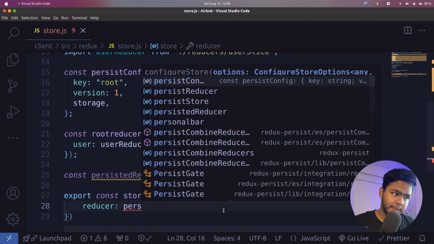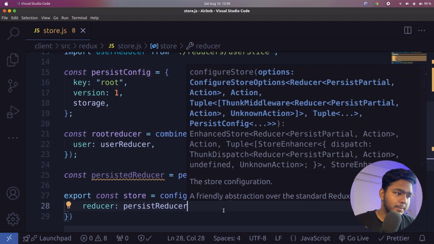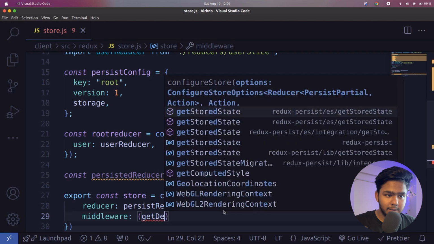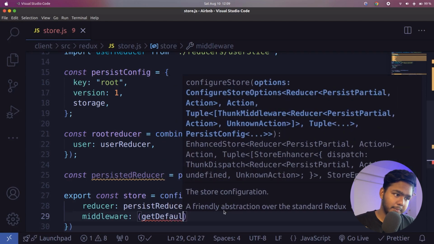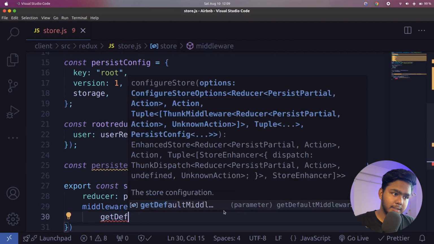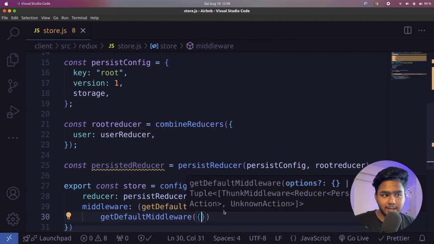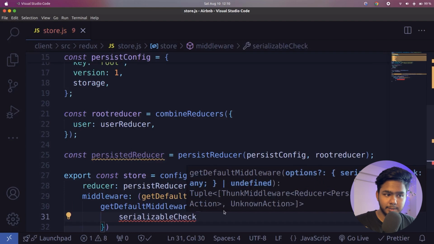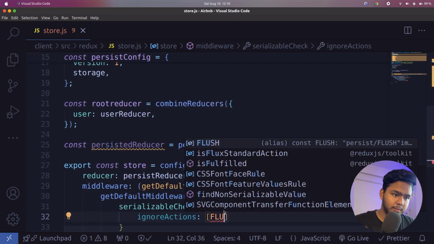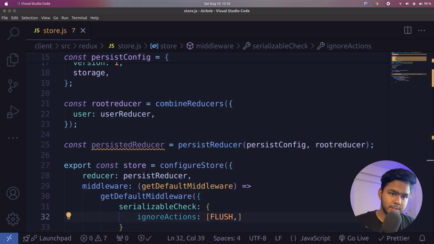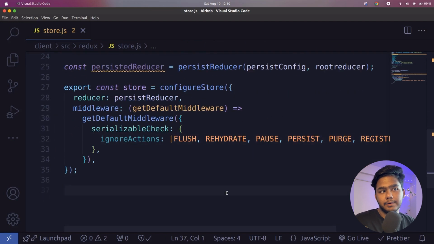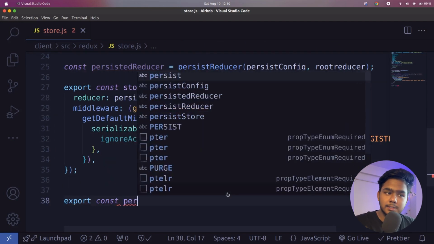So in this we will create our configuration where we will be having our reducer as persist reducer, and then I will get all the middlewares like get default middleware, and then we will call a serializable check and having some ignorable actions like flush, persist, pause, and rest of the things. So these are basically constant. You don't have to focus much on this. You can go to the Redux docs and just see this.